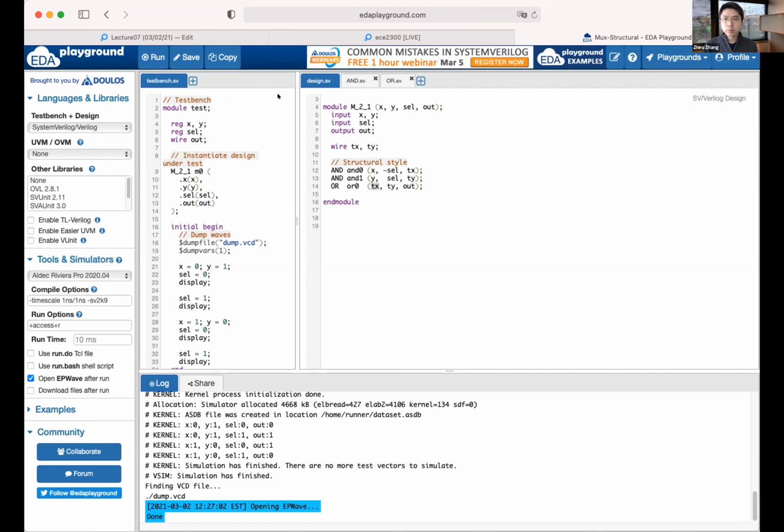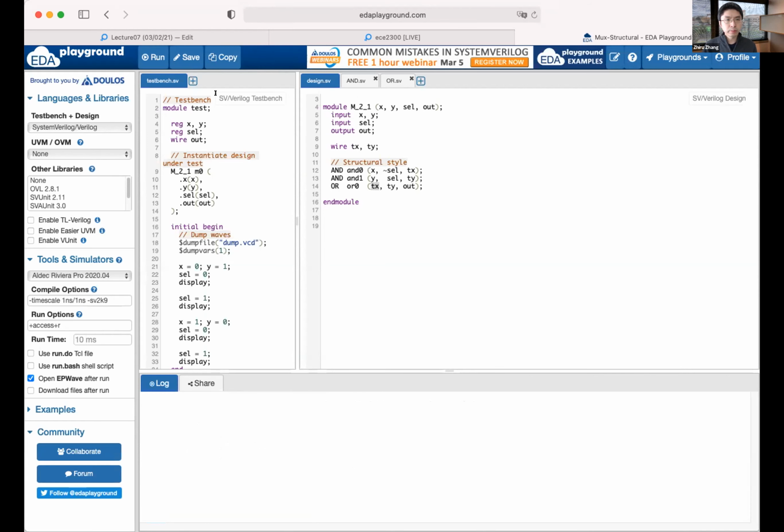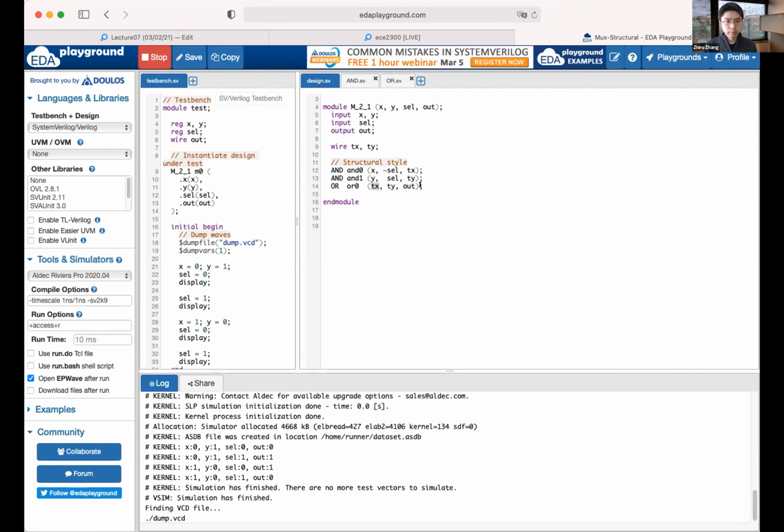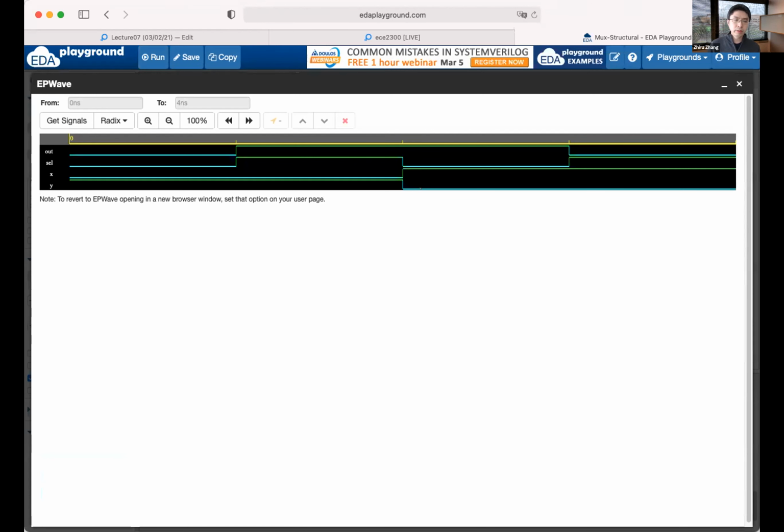Let's try to simulate this design. I also wrote up a testbench over here. You don't need to worry too much about this. That's where I apply some input stimuli to drive this module in simulation. Let's see how I run this. Okay, so here's the waveform.